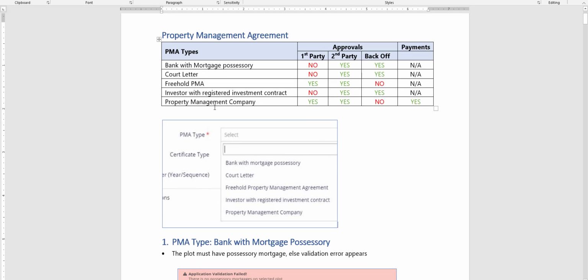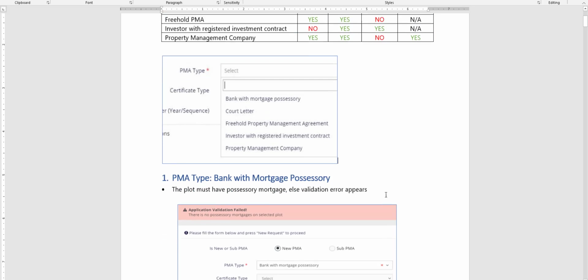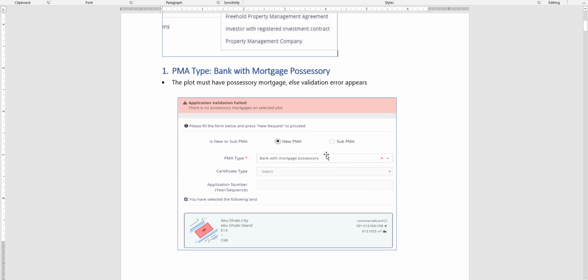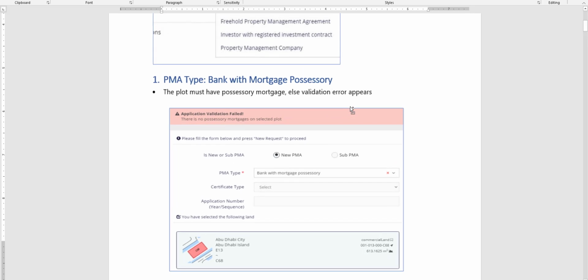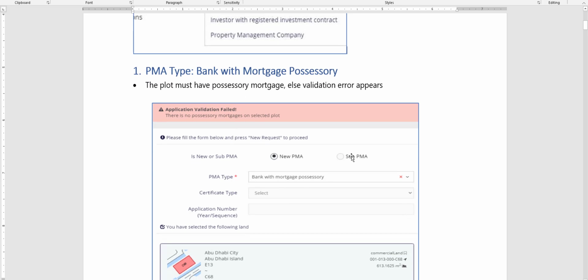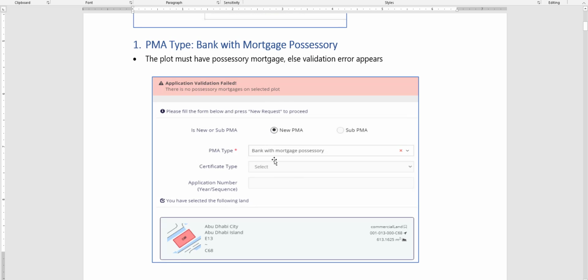Now let's select the first one, the bank with the mortgage, possessory. If you select the first one, there should be a possessory mortgage on the selected plot, else you will get the error which is coming on the screen here in red. I'll just make it a little bigger so you can see it more clearly. There is no possessory mortgages on the selected plot. If you select a plot with no mortgage possessory, you will get this error.